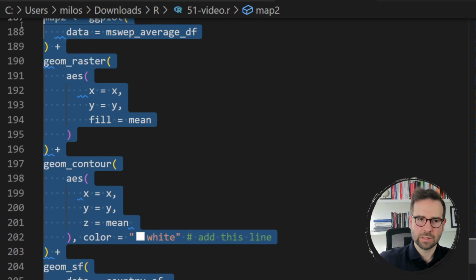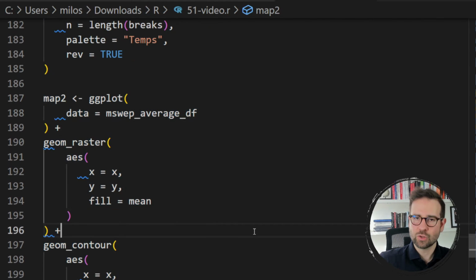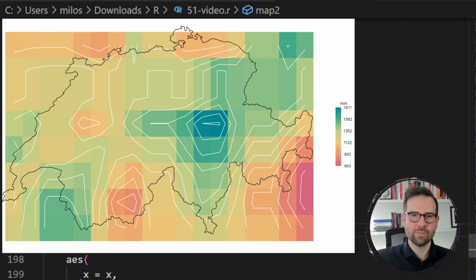Once you run this whole chunk, you should now be able to see only one map, which shows the average precipitation levels for Switzerland from 1979 to 2022 inclusive.